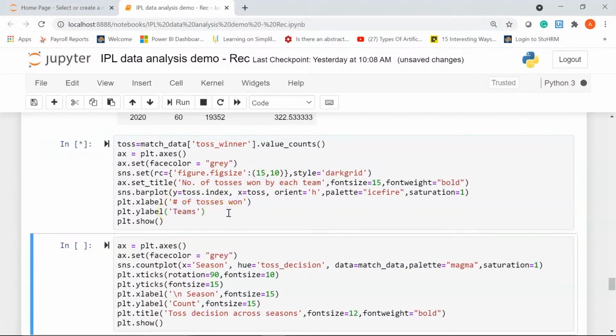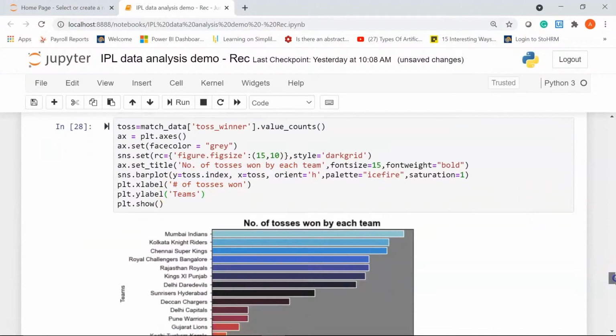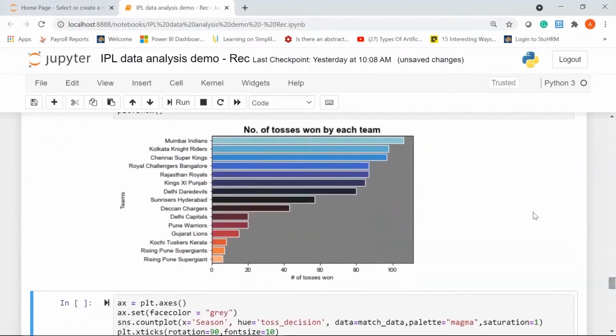Let's just run this. Okay, if you see here on the Y axis I have the different teams, and on the X axis I have the number of tosses won by each team. You see Mumbai Indians so far have won the highest number of tosses, followed by Kolkata Knight Riders, then we have Chennai Super Kings, then we have Royal Challengers Bangalore, and if you see at the bottom we have Kochi Tuskers and Rising Pune Super Giants.